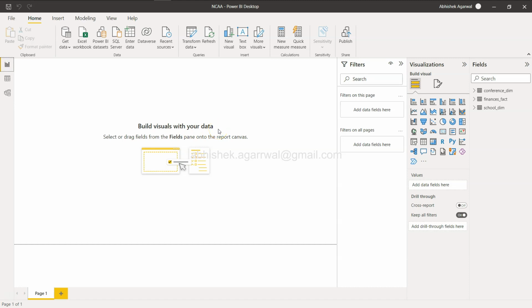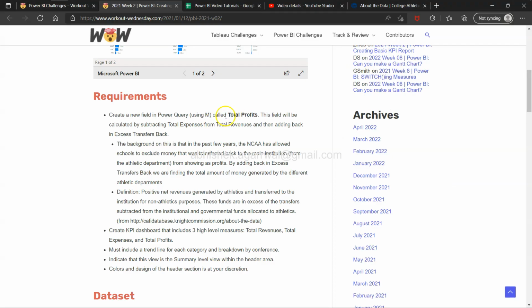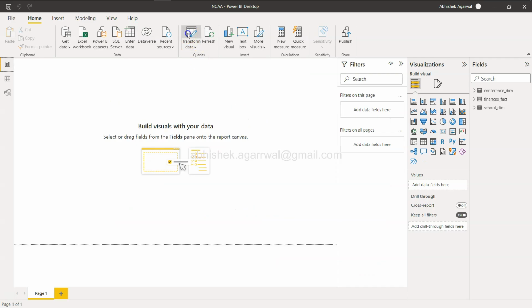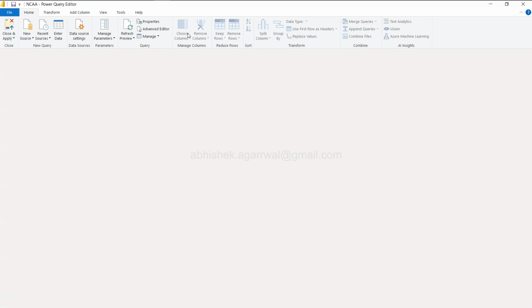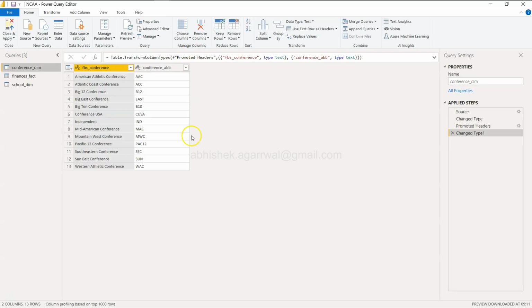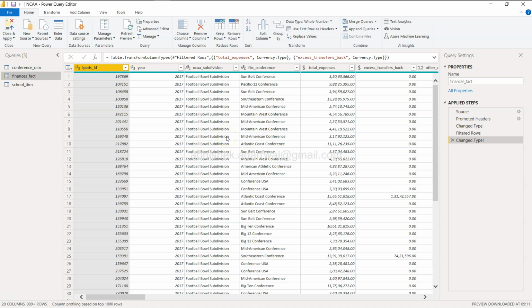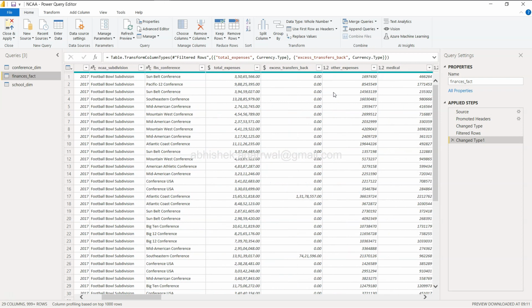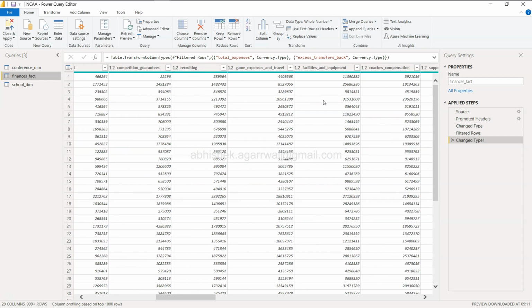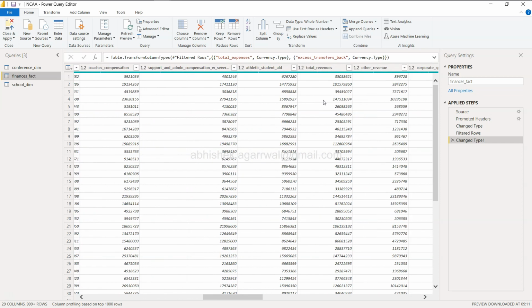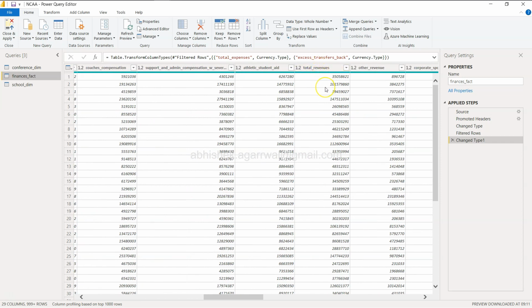Now they are basically asking us to create a field called total profits in Power Query. For this, you need to go into Transform Data, and here you have this finances fact table where your total expenses are present, and then we should have something called total revenues. So here you have the total revenue. By using this field, we need to create the total profit.